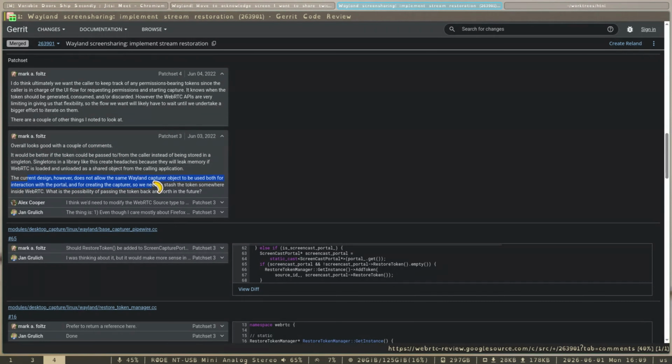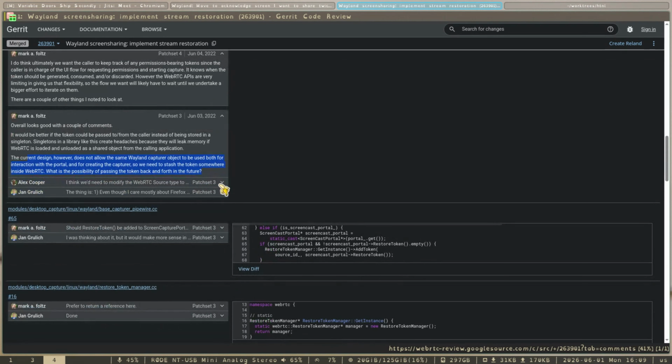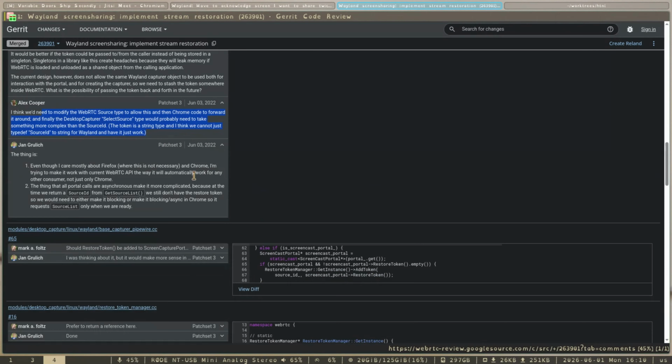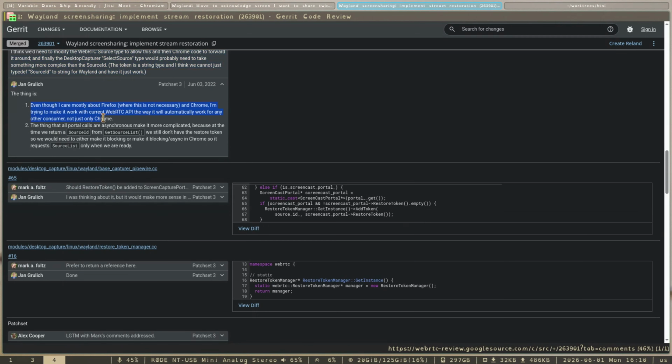The current design, however, does not allow the same Wayland capture object, and so on, implementation details. Even though I care mostly about Firefox, whereas in Chrome, I'm trying to make it work with the current RoboC API.